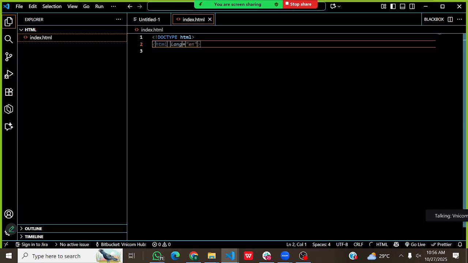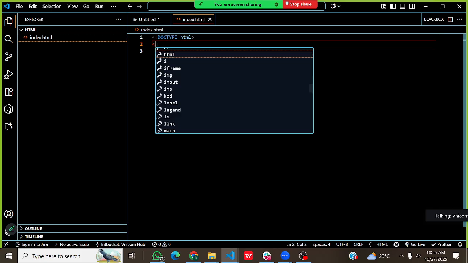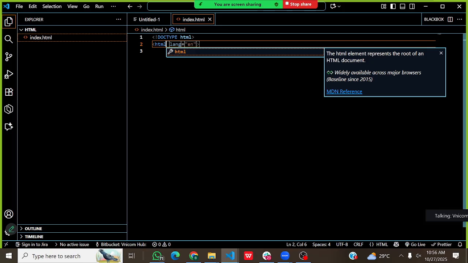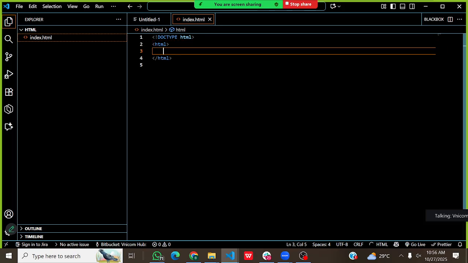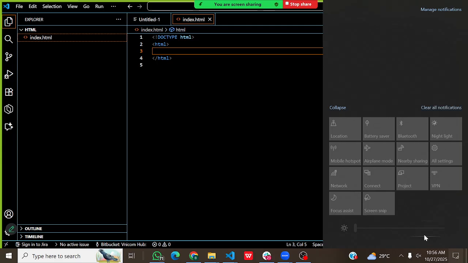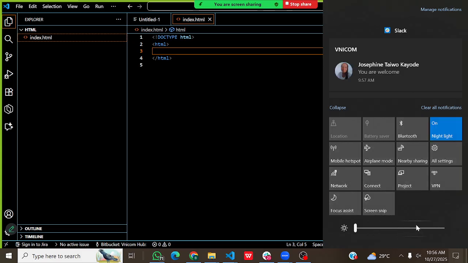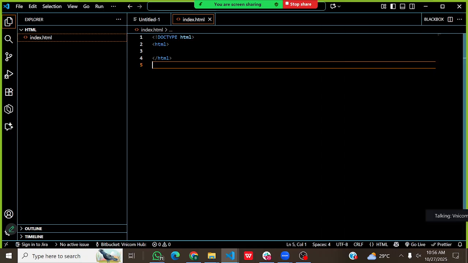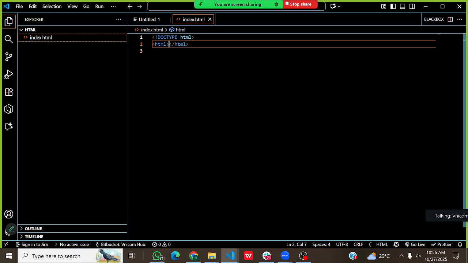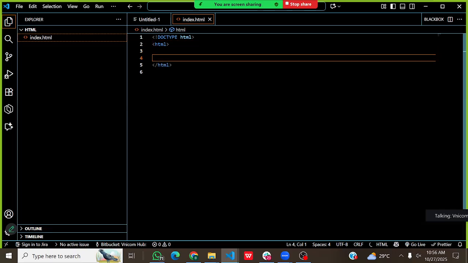The next one is the HTML itself. So open my bracket, HTML, then I close my bracket. I can see it brought another. Let me increase the brightness of my screen. Alright. Open my bracket, HTML. You can see it came with another HTML with a forward slash. So it's different from the first one. This is how it came, and I moved it down with the enter key. Do you understand?